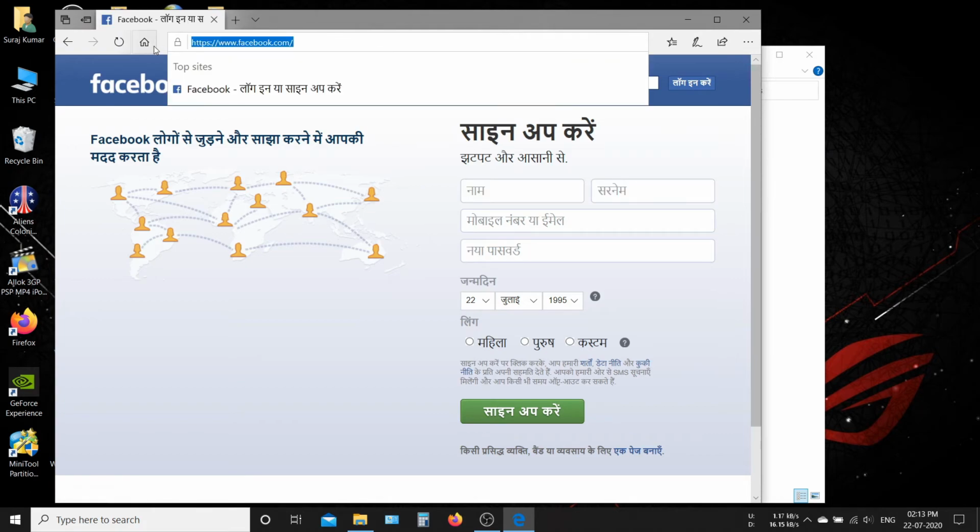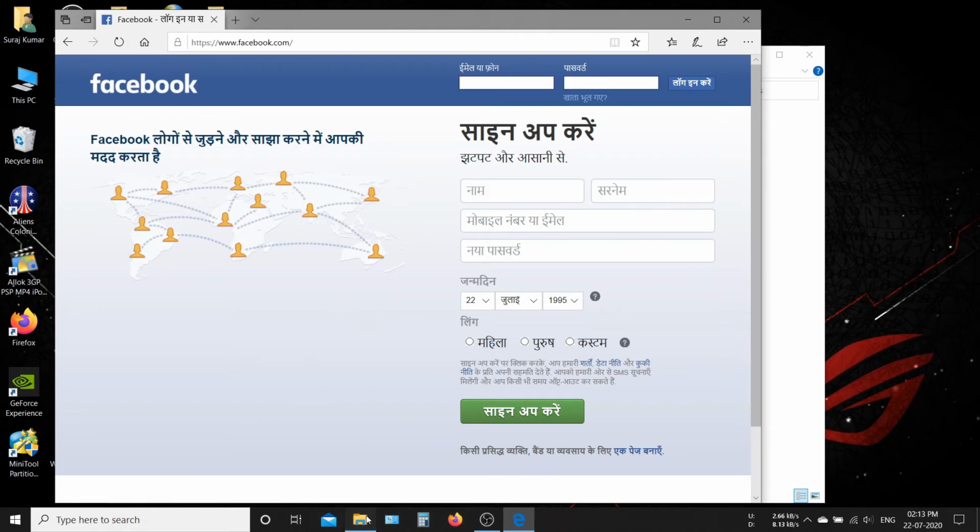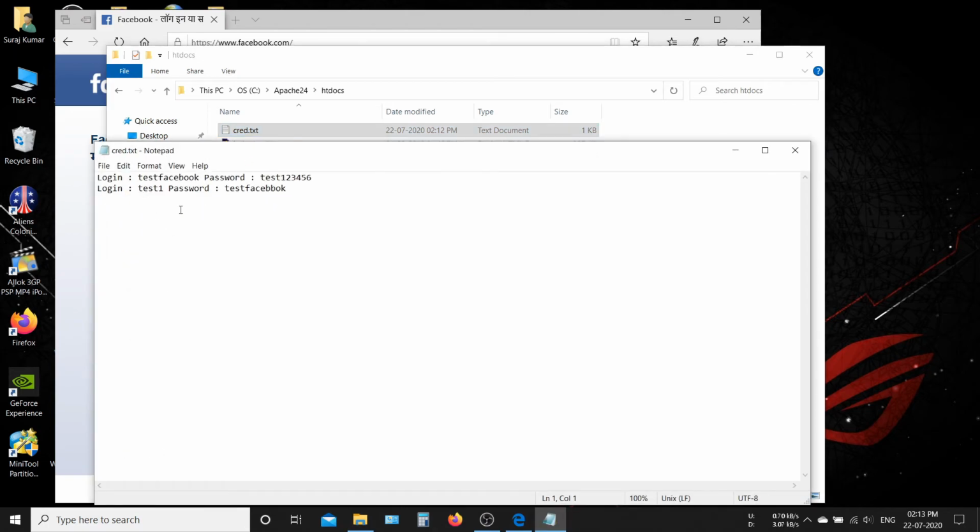This is the Facebook real website. And here is our ID and password.